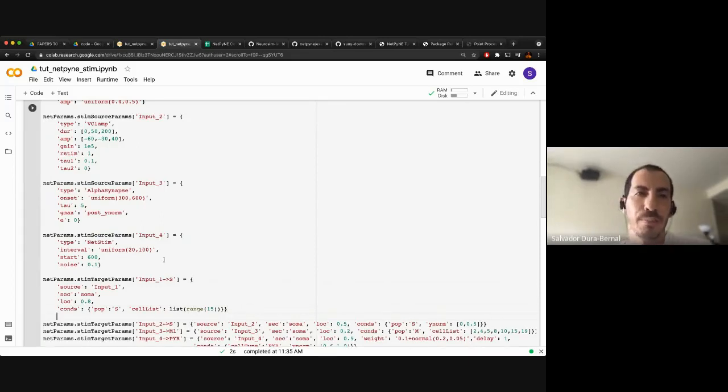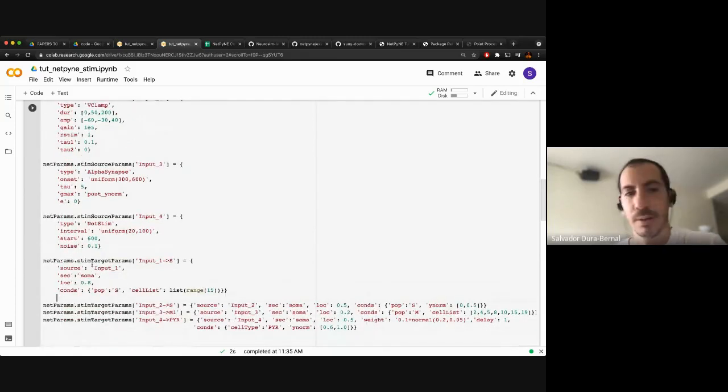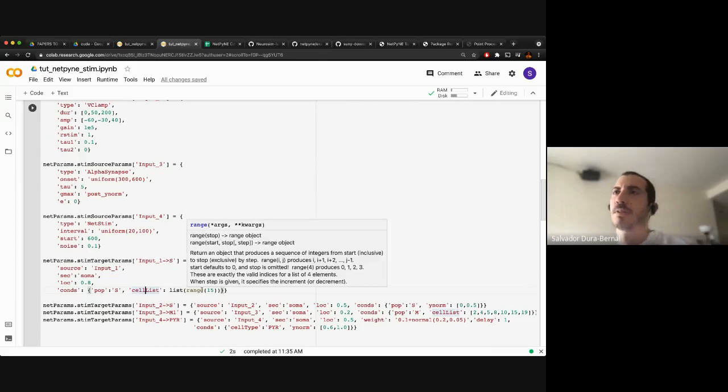So for the first input, which was the current clamp, notice that basically we just require specifying the source, which is the current clamp, and then specifying the section and the location. So at which point are we going to add this point process, which is the current clamp, and the conditions of the cells where we want to provide this current clamp. In this case, we are saying it's in population, the sensory population, all the cells in the range 0 to 15. So within that population, the first 15 cells.